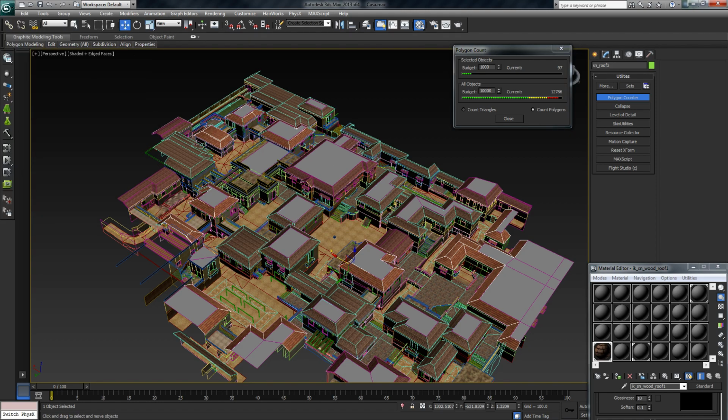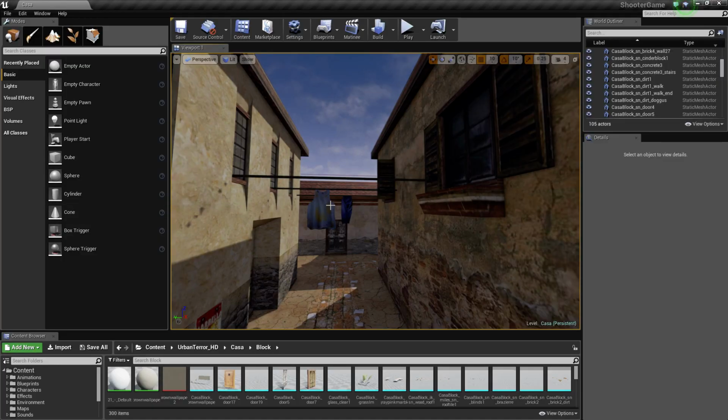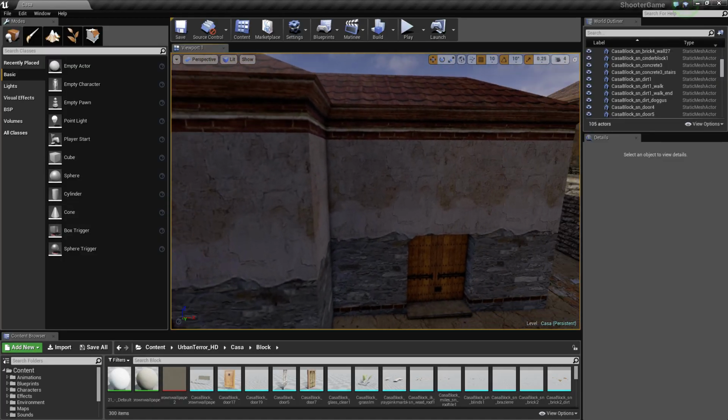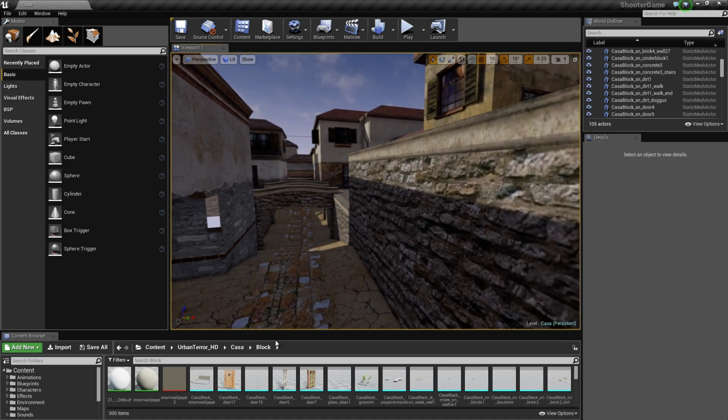So well, this brings us back over to our Casa version. As I mentioned, this is going to be built up again, and we can look down.